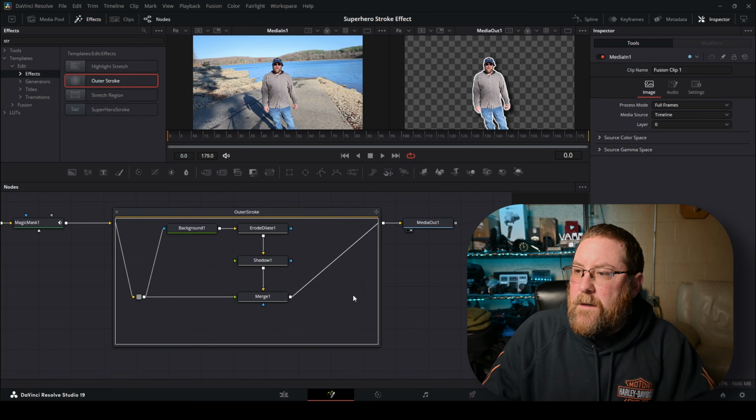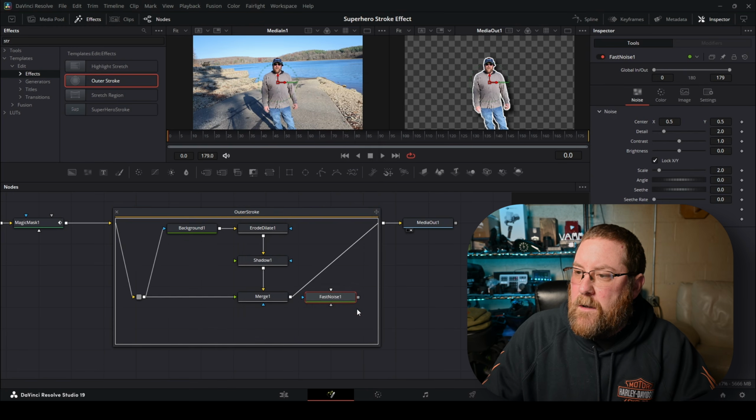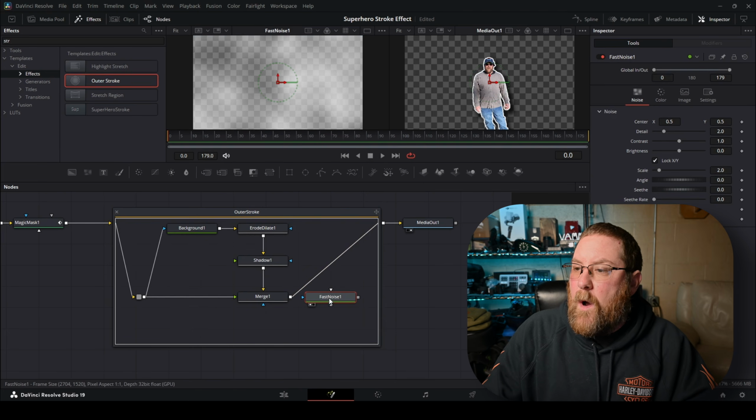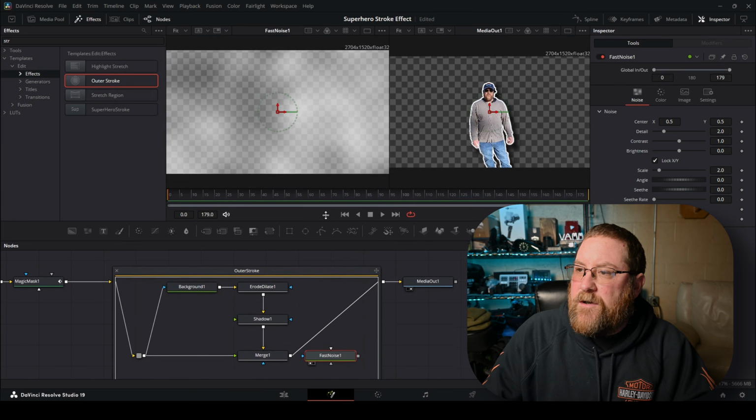So now with our box selected, nothing else selected, we want to press Shift Spacebar and type in fast and get a fast noise. Click add, it adds it in blank space, and we can drag it up to our viewer, or you can press the 1 key to show it in this left-hand viewer. And if I expand this a little bit, you'll see it's just creating a noisy texture.